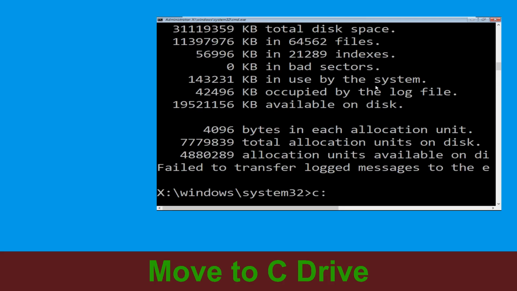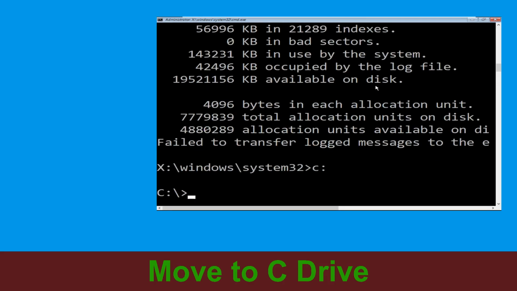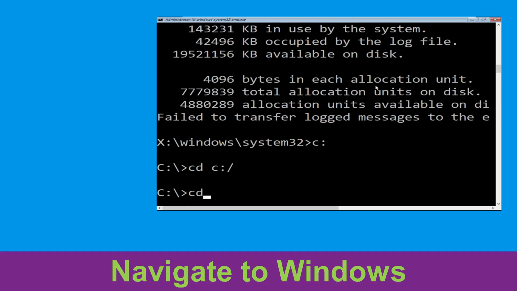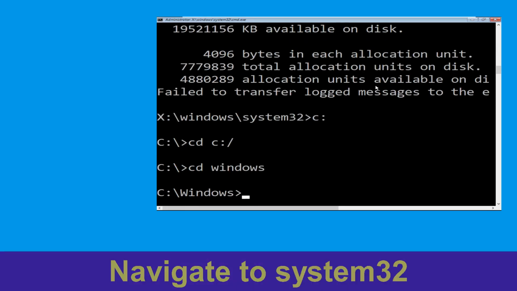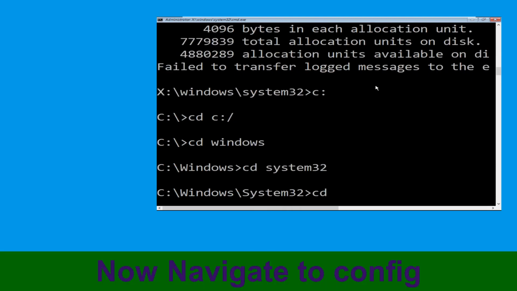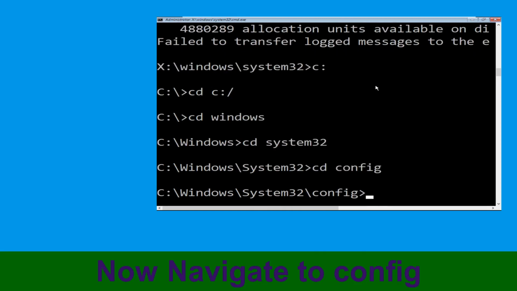Now we need to type this command C: and simply press enter. Then type cd space C: / and hit enter. Now type cd space Windows and hit enter to execute the command. Type cd space System32 and simply hit enter. Type in cd space config and simply hit enter to execute the command.